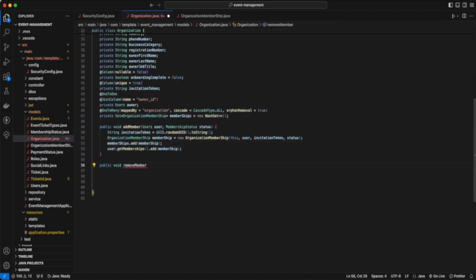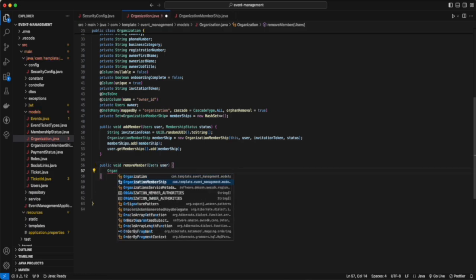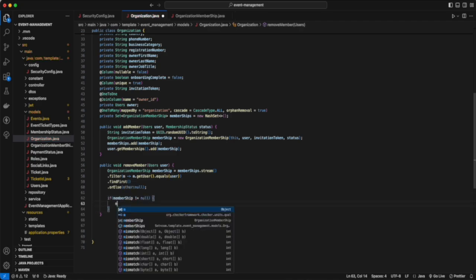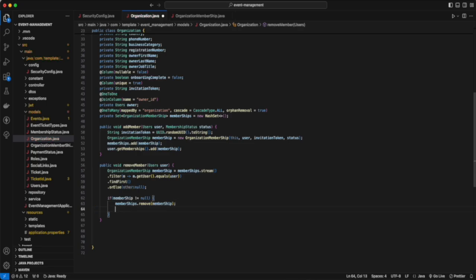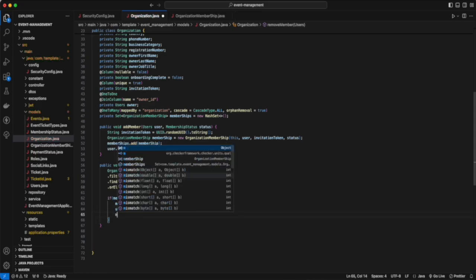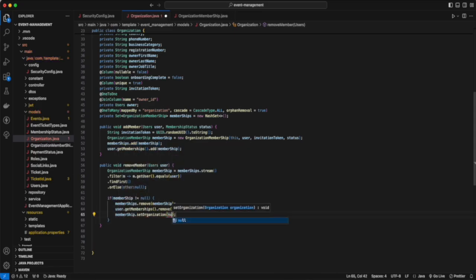So next public void remove member users. Basically this method doesn't return anything, so that's why it's void, but I guess you all know this. So m.get user dot equal user dot find first dot or else null. So if membership doesn't equal null, then membership dot remove membership. Then user dot get memberships dot remove membership, and membership dot set organization.